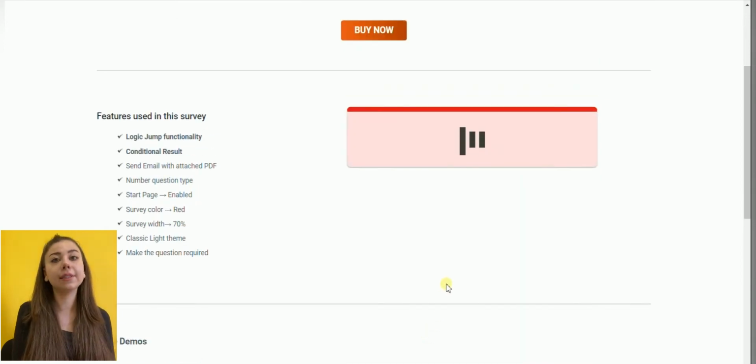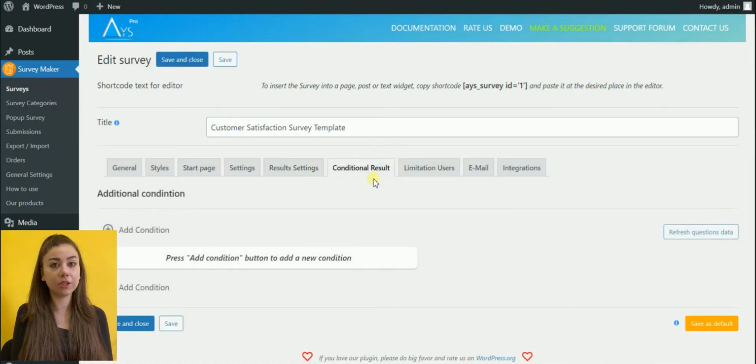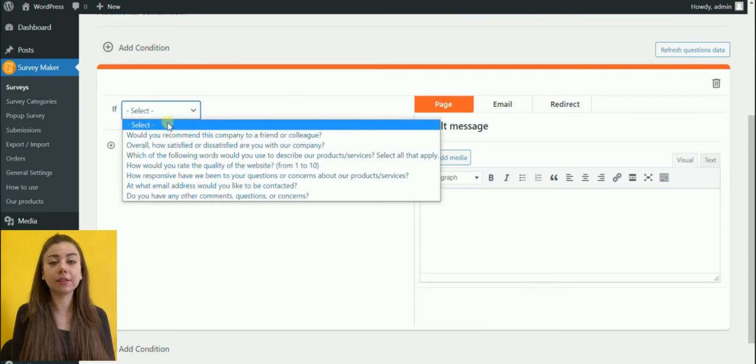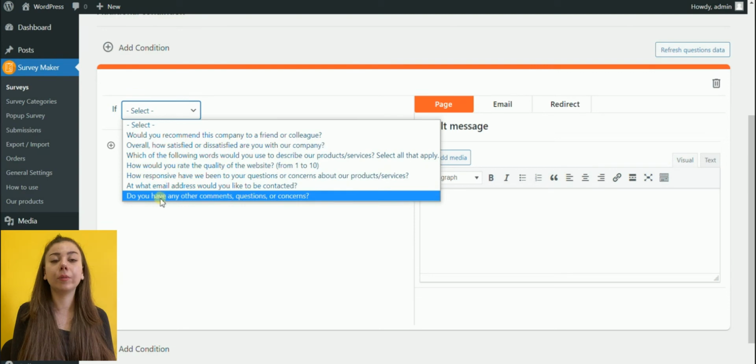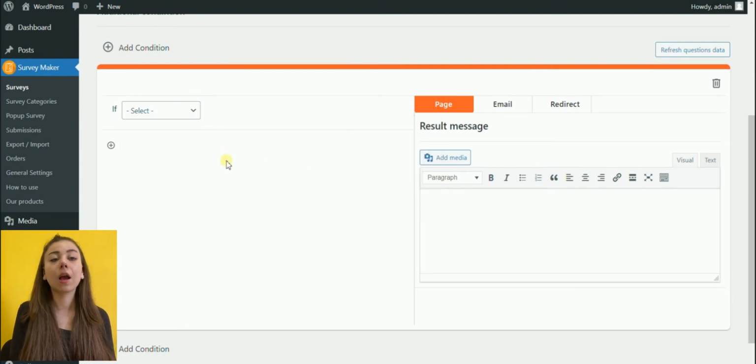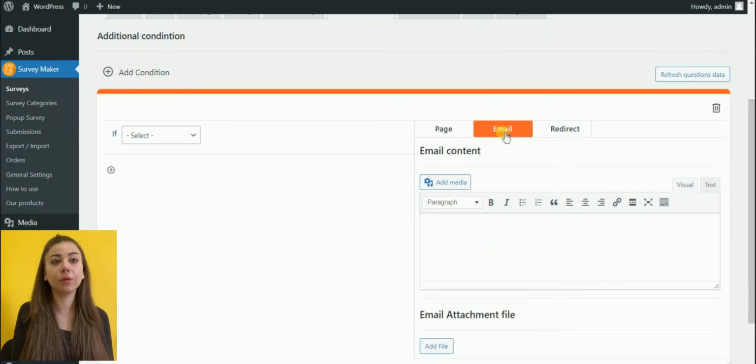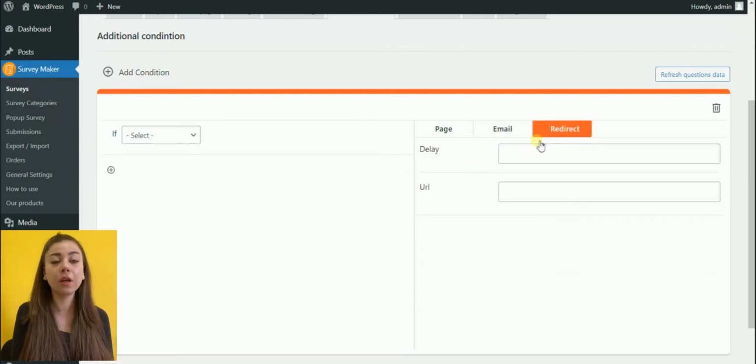While setting up your survey, go to the Conditional Results Settings tab and add as many conditions as you need. Afterward, you can customize how the personalized results will be received by a responder. Customize a personalized results message after submitting the form. Moreover, you can customize an email message and attach a file that will be sent via the user's email. Furthermore, the Survey Maker has a tool that will help you to redirect your participants directly to the needed URL.